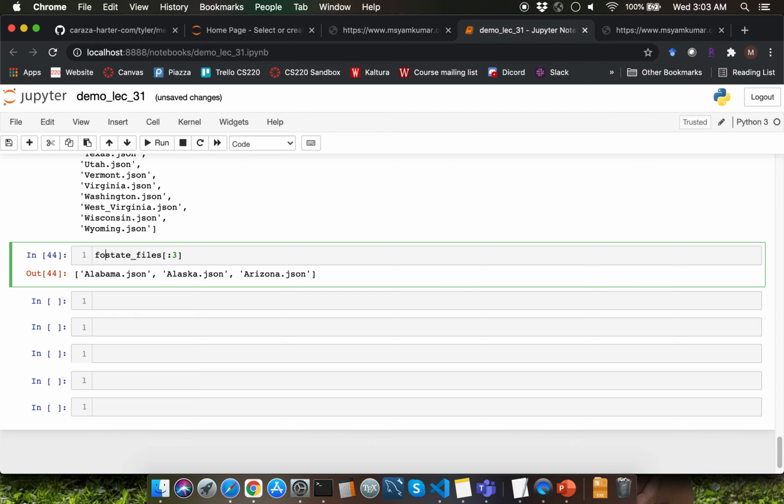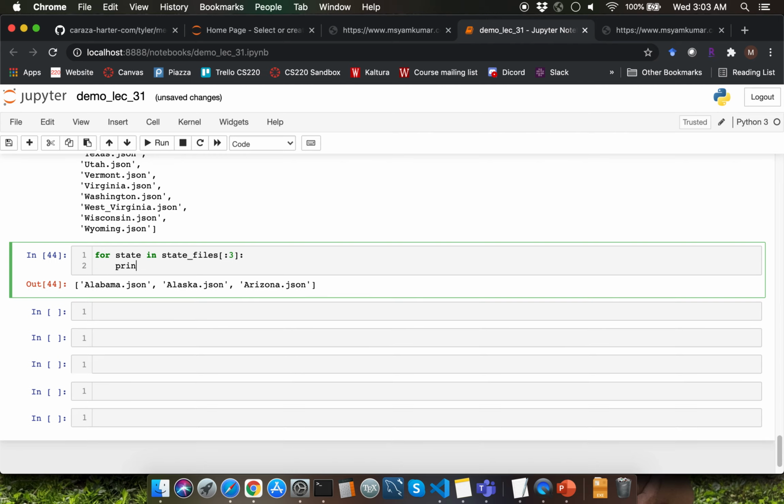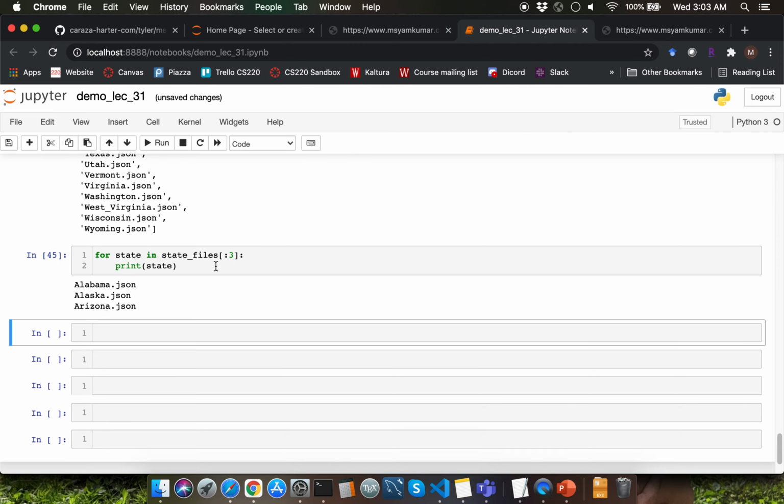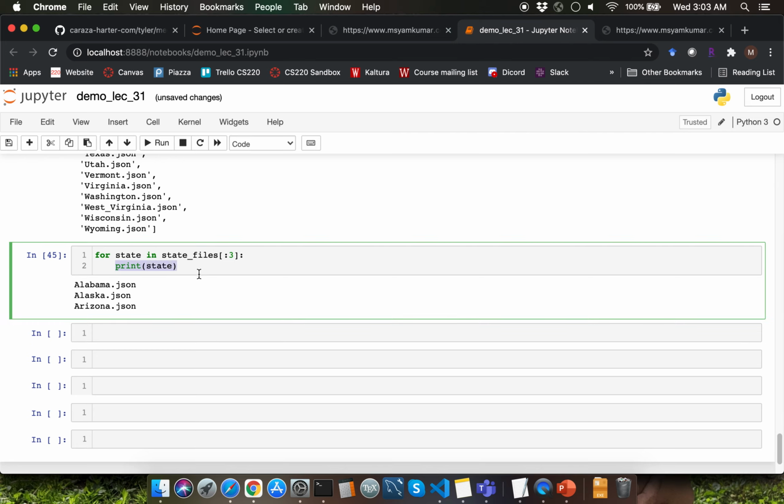Let's write a for loop to iterate over the files within this slice. I'm going to do that by typing for state in state_files[:3]. For now, let me go ahead and display state here. Let's go ahead and write the get function call for this particular URL. I'm going to type in requests.get. We need to concatenate prefix_URL with the state name.